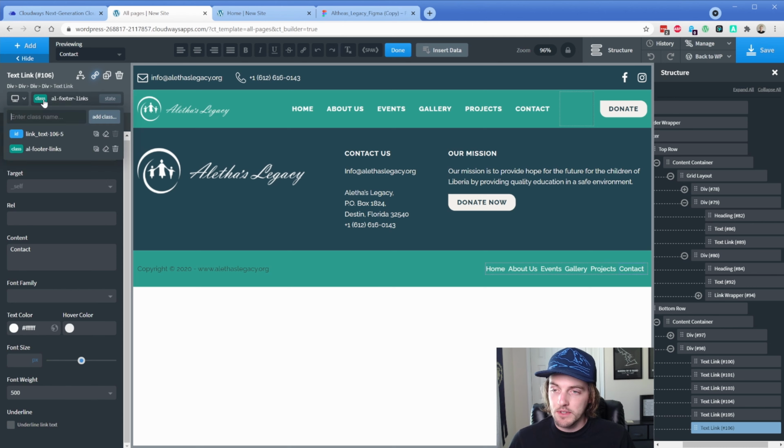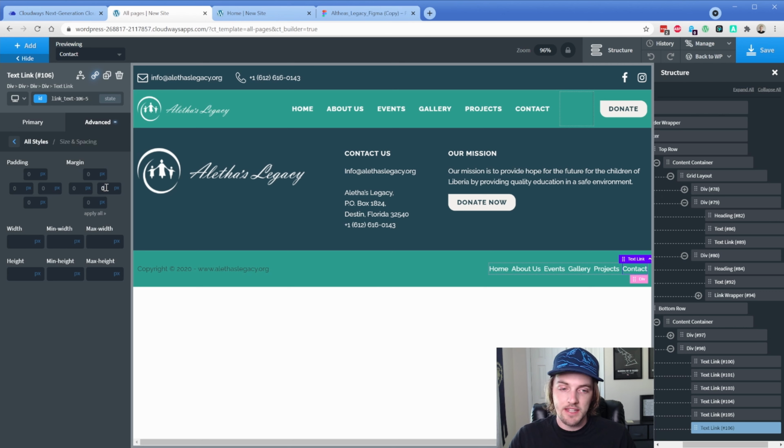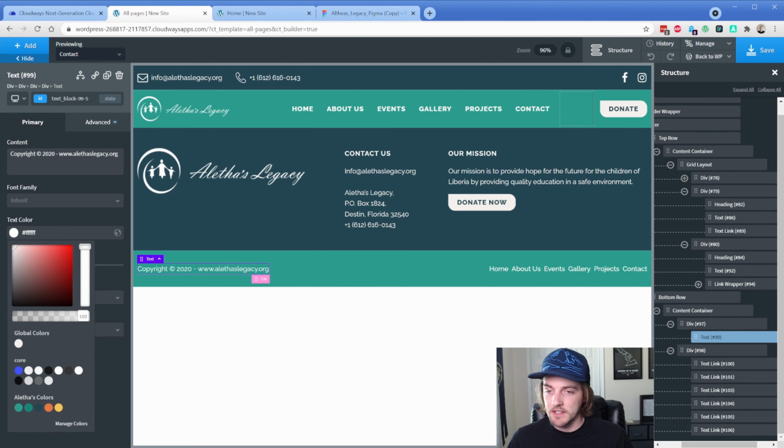But what I do want to do is, on the ID of this last text element, go into the margin and set that guy to 0, so it butts up right to the bounds of the container. This one, I also want to set this text color to white.